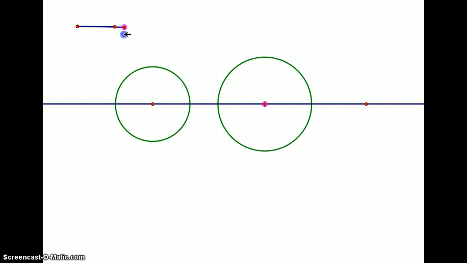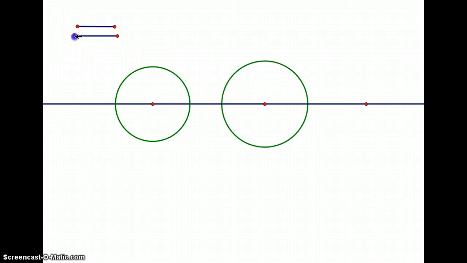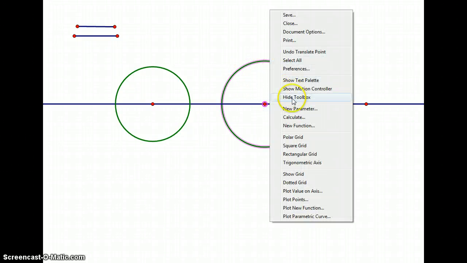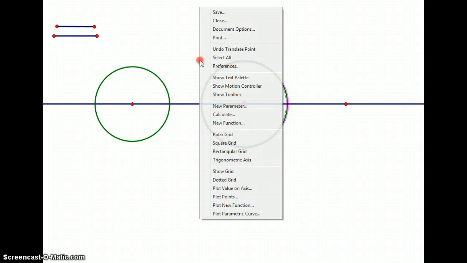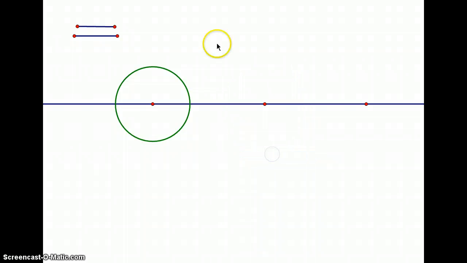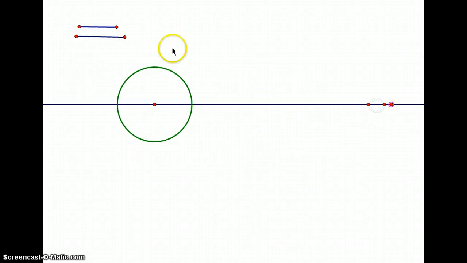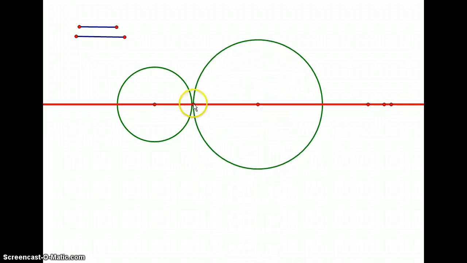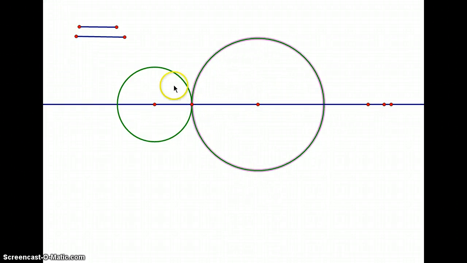Now let's talk about what happens when you have a circle touching only at 1 point. So let's hide this object. Oh, that was the wrong thing. Hide object. There we go. We will now construct another circle that intersects this circle only at 1 point.